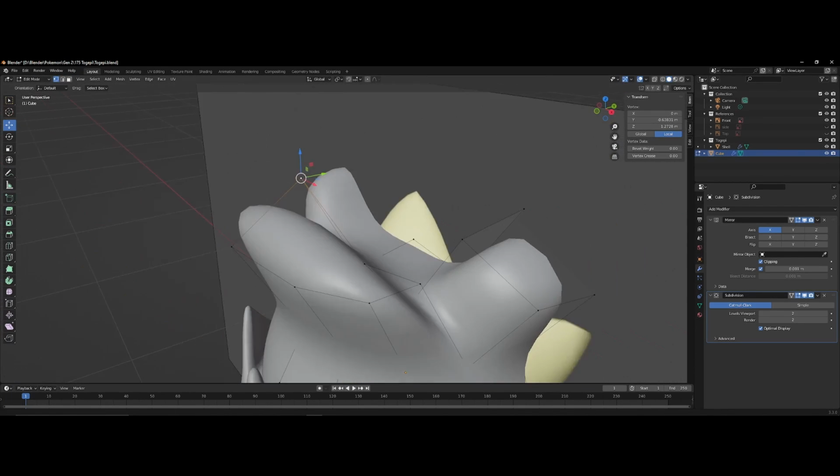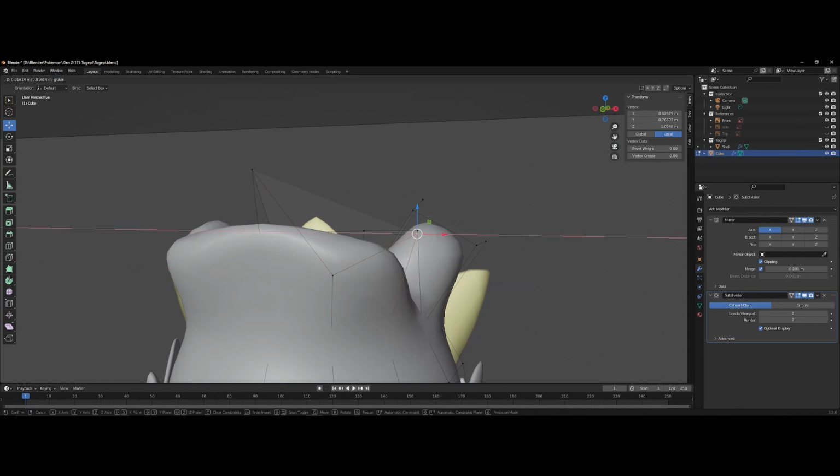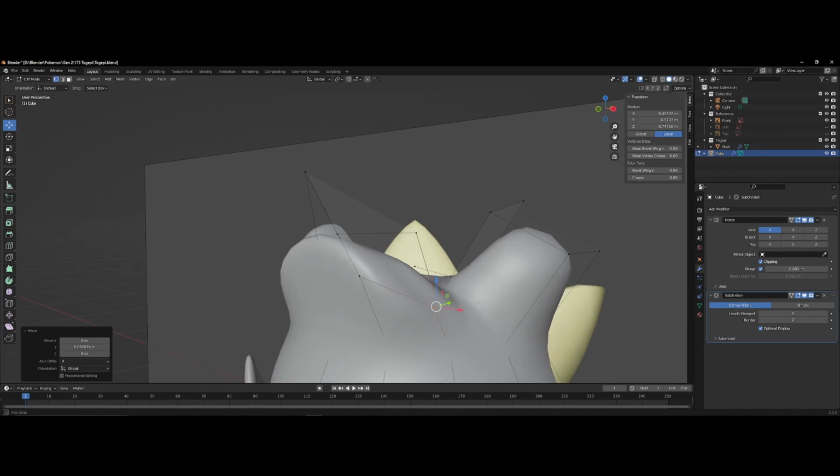So once I extruded them out, I then began the slow and painful process of shaping the petals on top of its head.